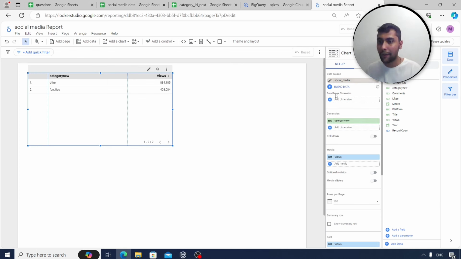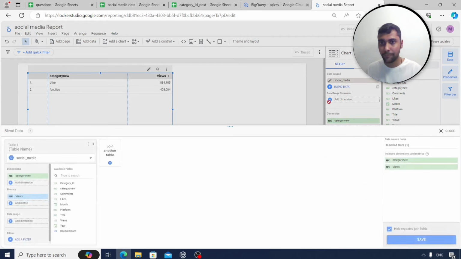Now we have an option to blend or merge or combine the data. So now let us try and do that. I'm going to say blend data. Now, what do I want to blend?